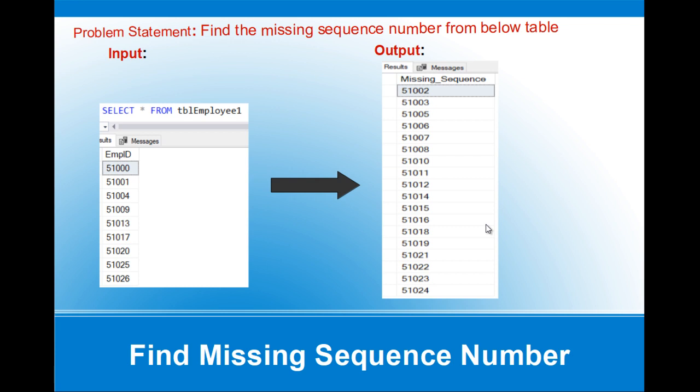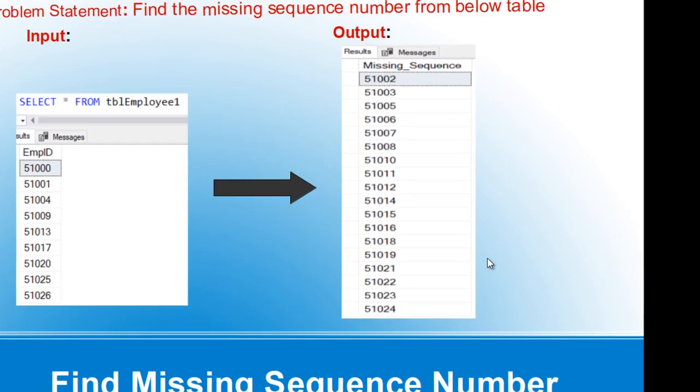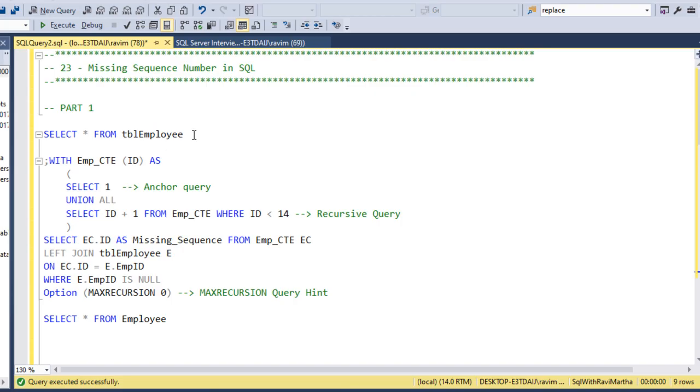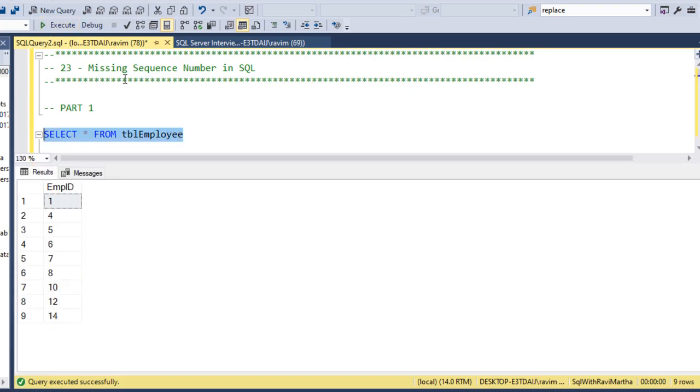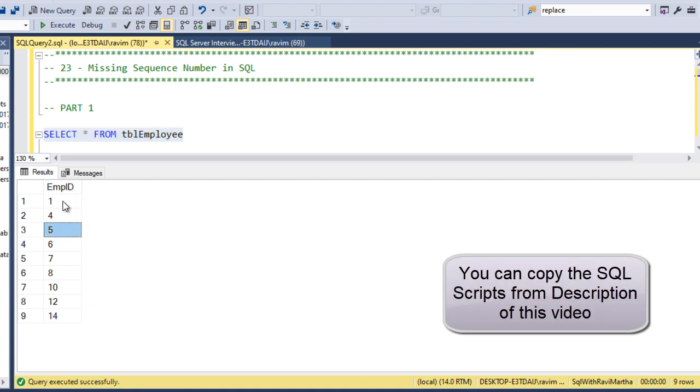So let's flip back to SQL Server Management Studio and write the query. So we are in SQL Server Management Studio. Let's click execute. This is the same table which we have seen in the presentation. Before writing the SQL query, let's understand how to solve this problem.